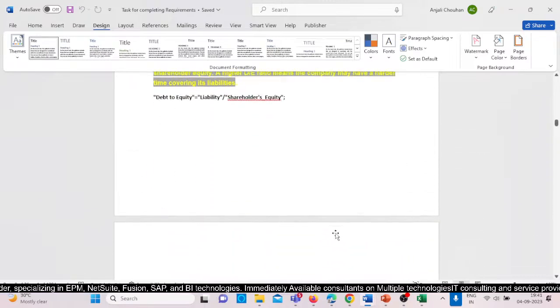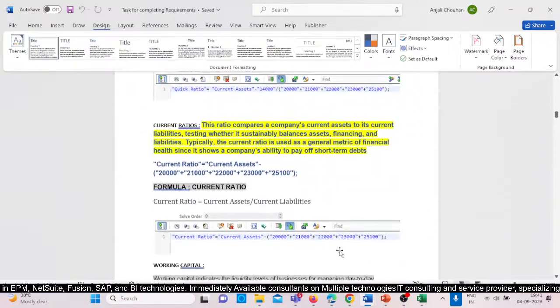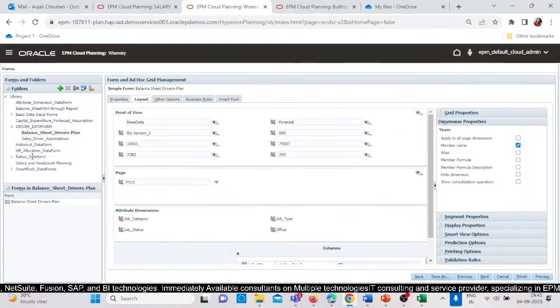So in tomorrow's session we will be covering this, the ratios data form. I will show you how I created my data form for the ratios. You can see over here I have prepared for the leverage ratios, liquidity ratios and profit performance ratios.